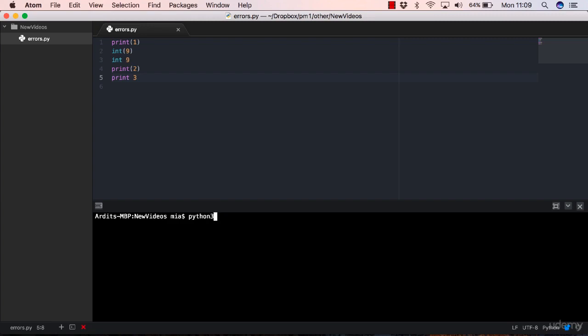On Mac you can call Python 3 with the python3 command. On Windows you can just call python or whatever command you are using. You can also use any editor that you like. And so, errors.py is the name I gave to the script. Execute. So, this is now an example of a syntax error.